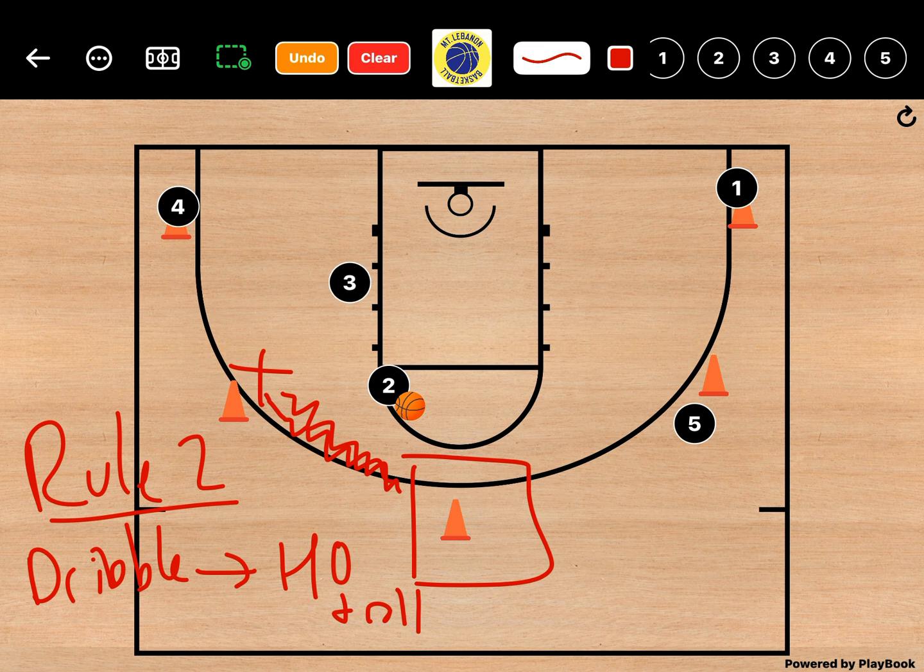Okay, remember, think to yourself, if this isn't available, what's 3 doing? 3 is rolling to the corner. 4 is replacing. 2 is doing what? Retreat dribble back to that spot.